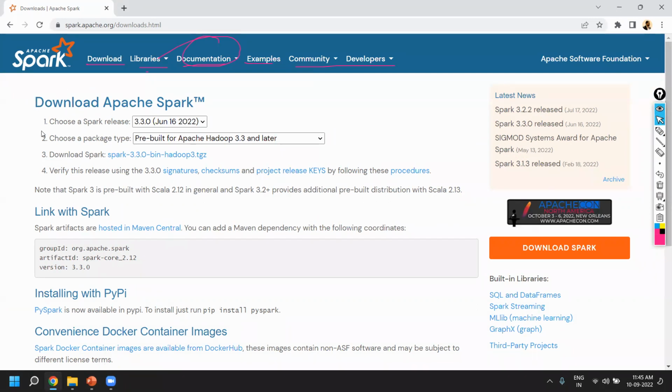So when you come to this page, you will see the option to choose a Spark release. If you click on the drop down, you will have 3.2.x, 3.1.x, and 3.3.x, which was released on June 16th. 3.2.2 is probably an upgrade, and that upgrade came on July 7th. You can choose any one of these.